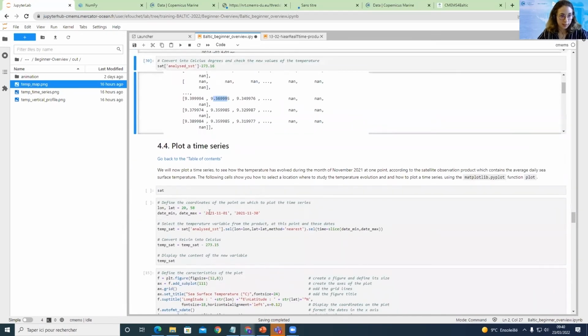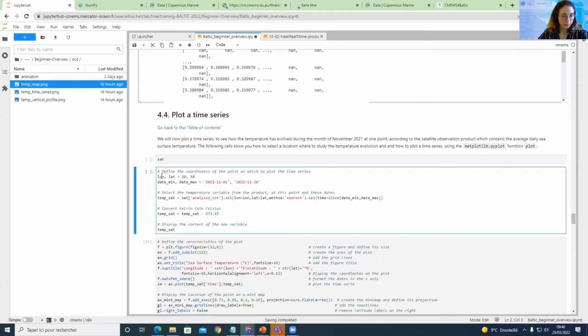So now let's start our time series. We're going to define the longitude and latitude we want to study. I've set some coordinates, but you can choose any other one you want. We're going to see the evolution of the temperature in November, so from the 1st to the 30th.